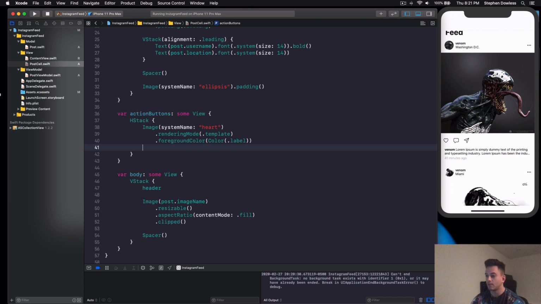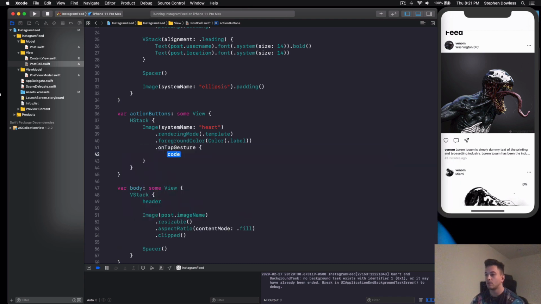And then we're going to say on tap gesture, and then say print handle like here. So when you say on tap gesture, let me show you how to do that again. Just say on tap gesture, and you just hit enter, and then we'll just add a print statement here for now. Handle like toggle. Okay, so that's our first image.